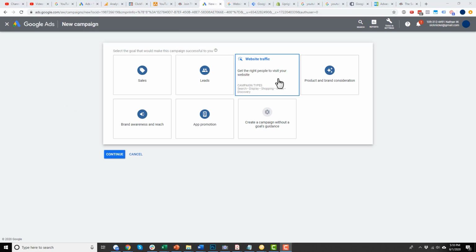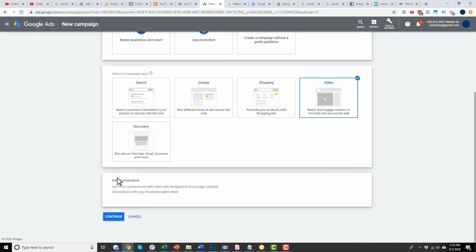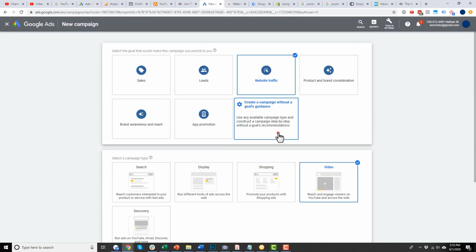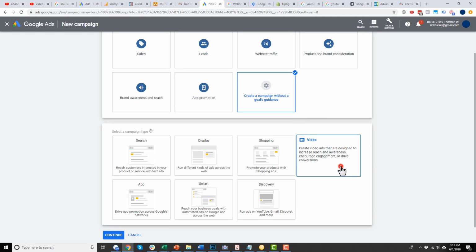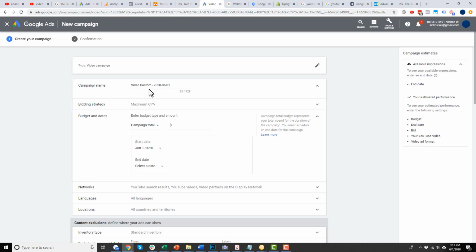And you would think that I'd want to do website traffic, but if you click on website traffic, you'll see that the main objective becomes to drive conversions. And again, not trying to do that because we're not tracking any conversions. So I'm going to do a campaign without a goal's guidance, and then video. And then I'm just going to do custom video campaign and then continue.